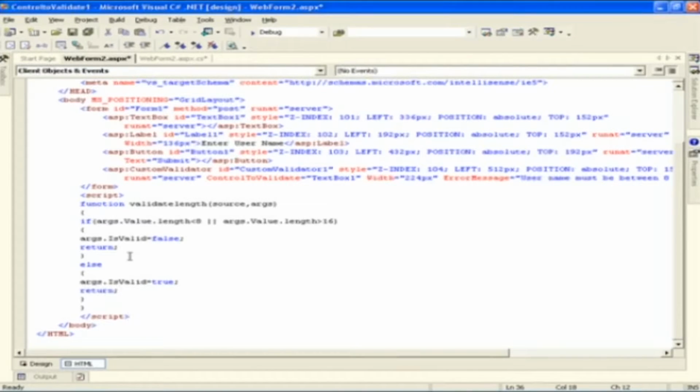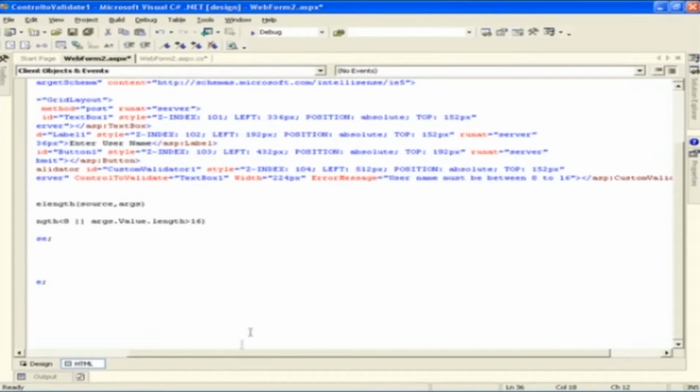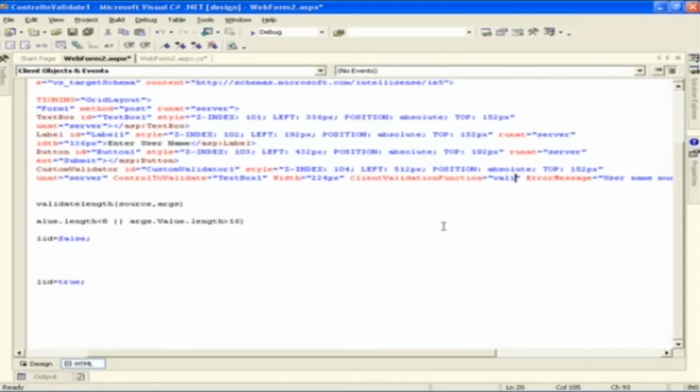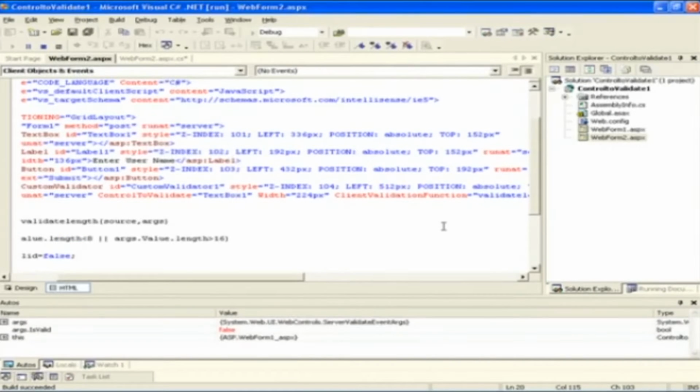Here, this statement indicates that the validator is valid only when the length of text is greater than or equal to 8. Go to the Custom Validator tag and add the attribute called ClientValidationFunction, and assign the function name validateLength. Once done, press F5 to run the application and test the answer.